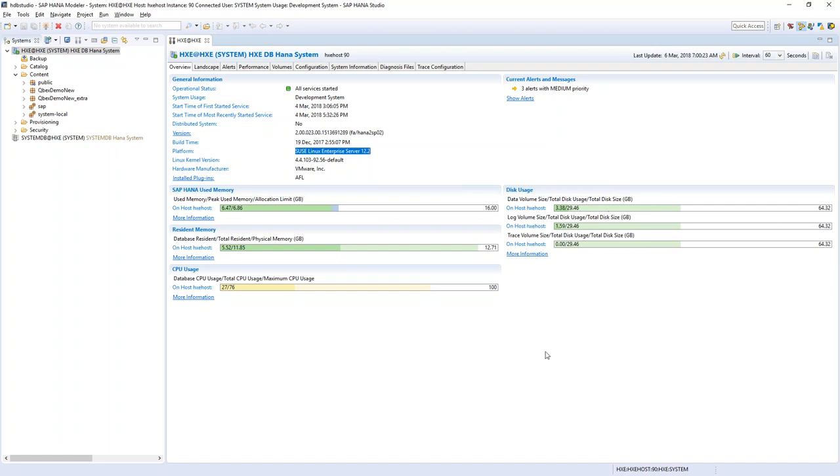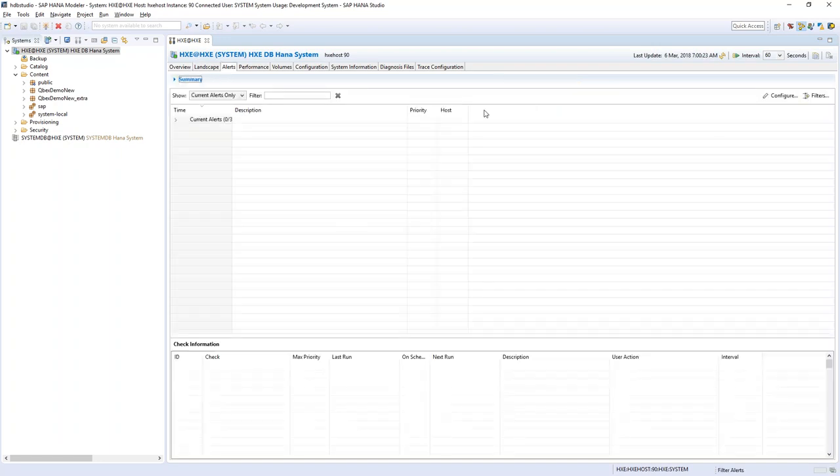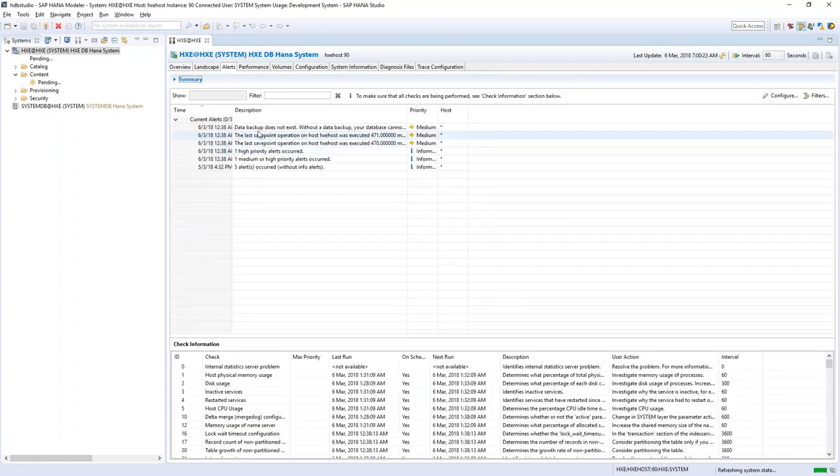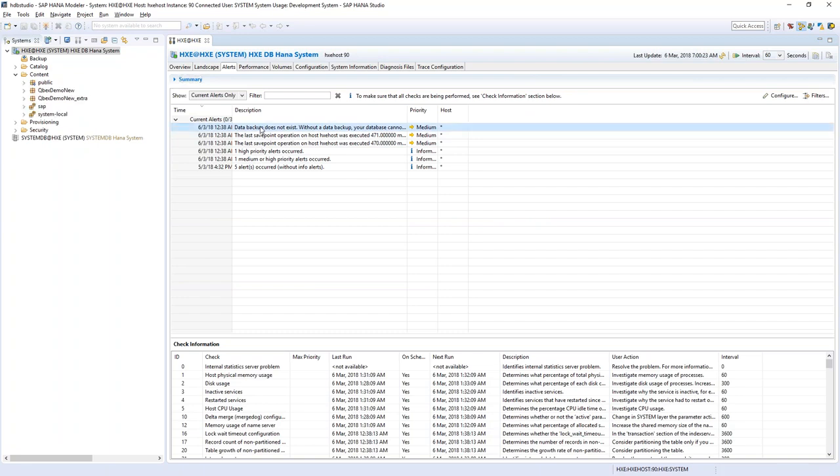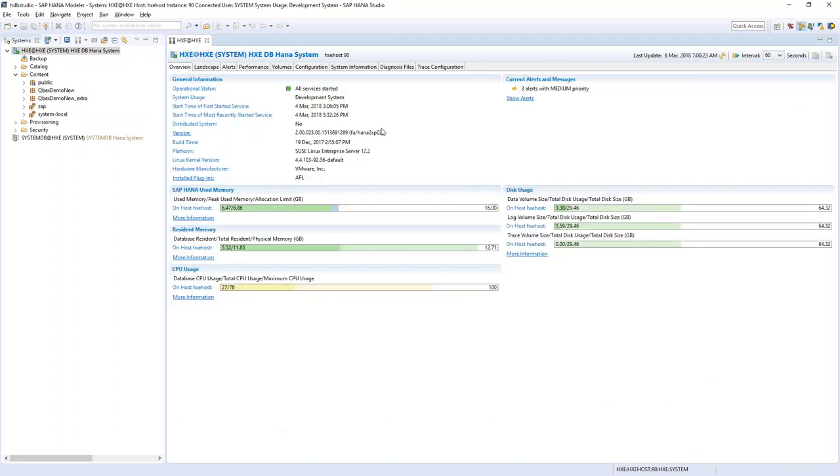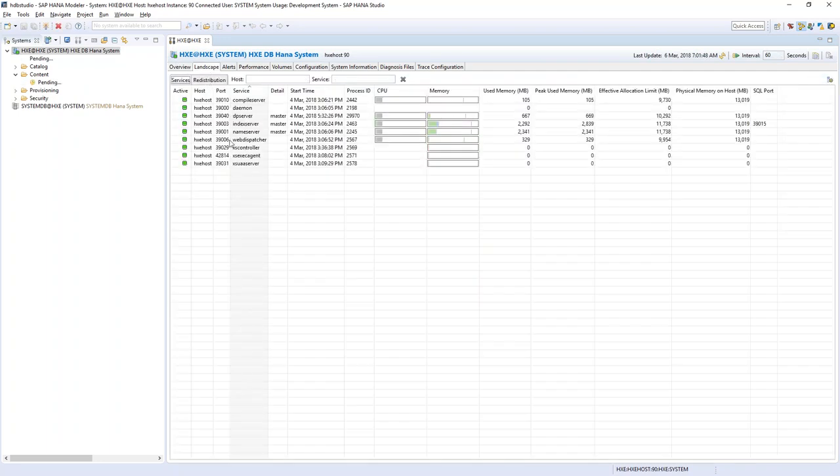So here you can see the resource utilizations, and you can see if there are some alerts to be shown. There are three alerts with medium priority. You can just click on this. What alerts do we have? Data backup: it is giving a warning saying you have not taken a backup of the database. Last save point was so and so. You don't worry about this. This is the overview.